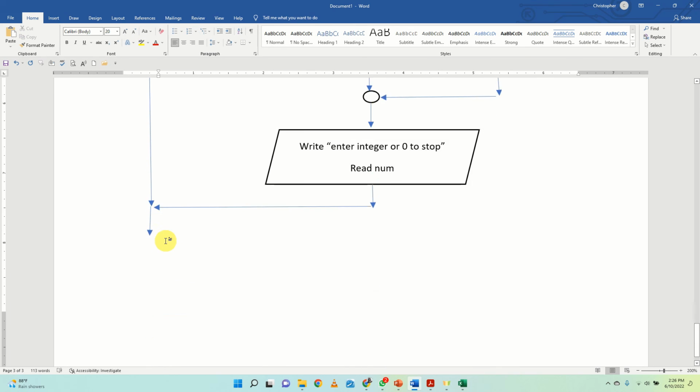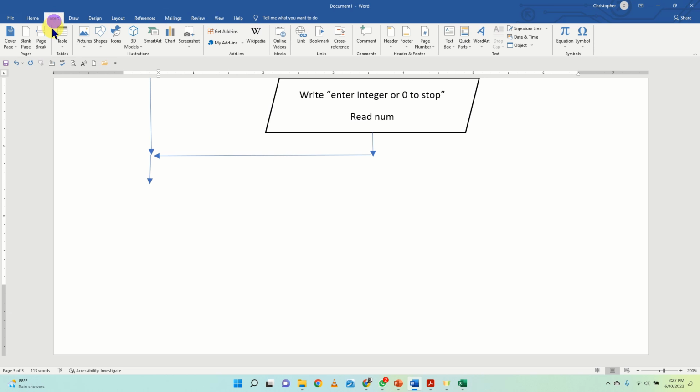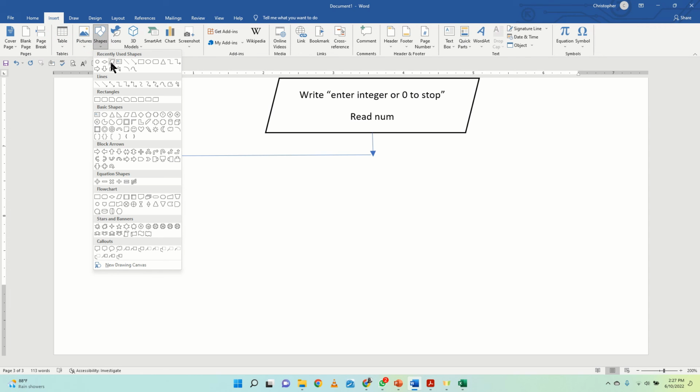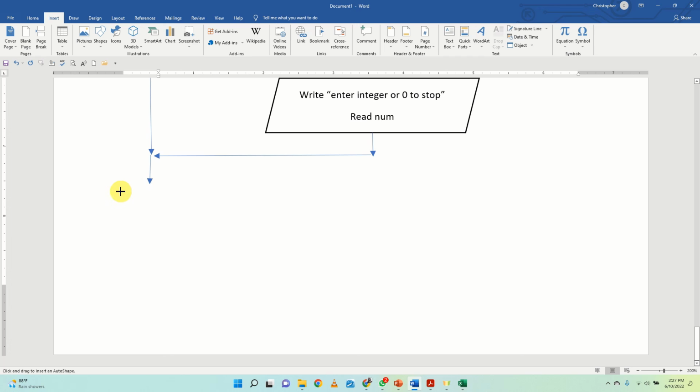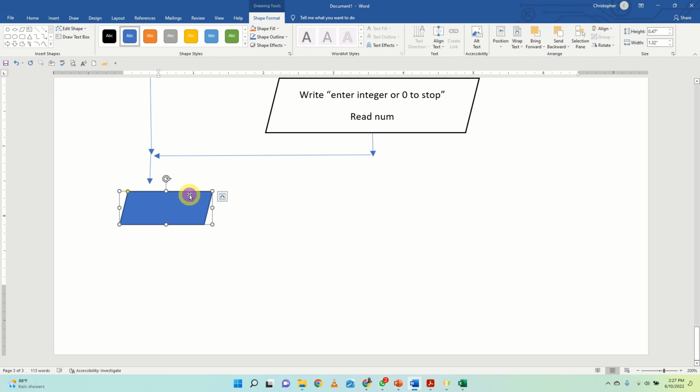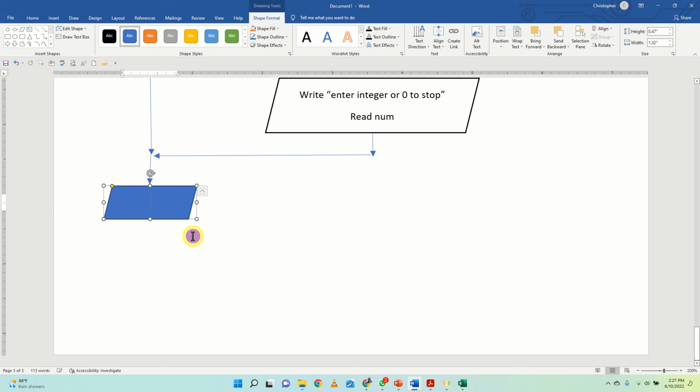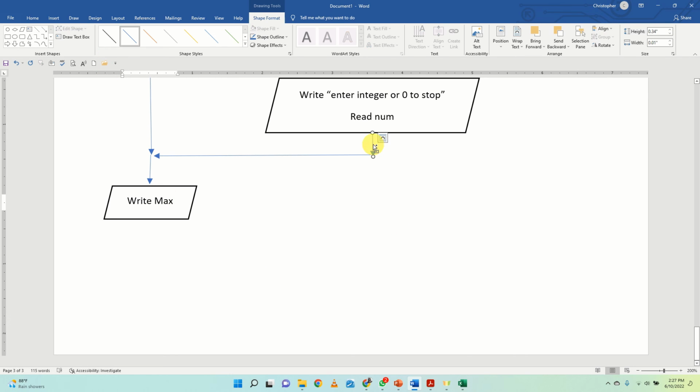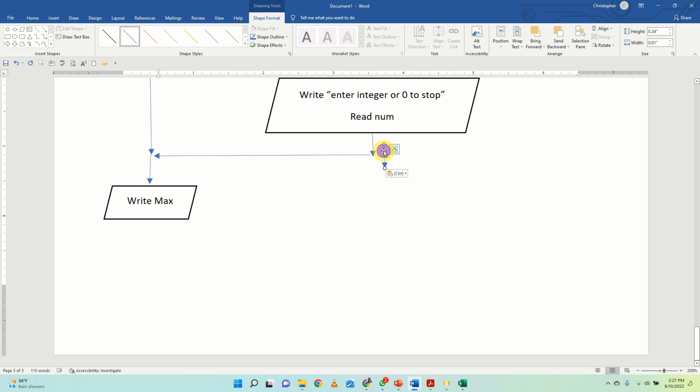Oops. Oh. Insert. Shape. One more parallelogram. And I'll edit. Right click. Add text. Write. Max. Let me change this here to my normal preferred font. And then get this, Control C, Control V, and I am done.